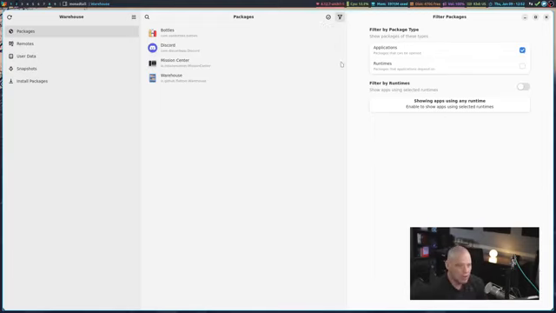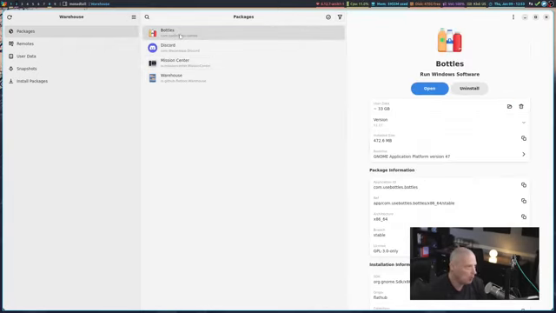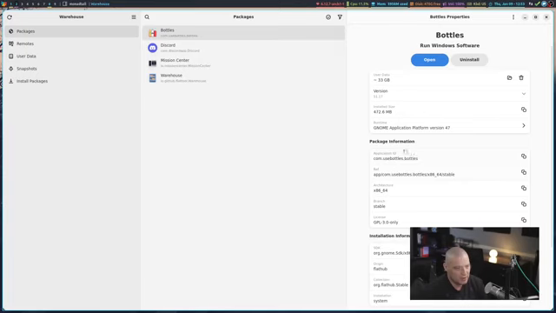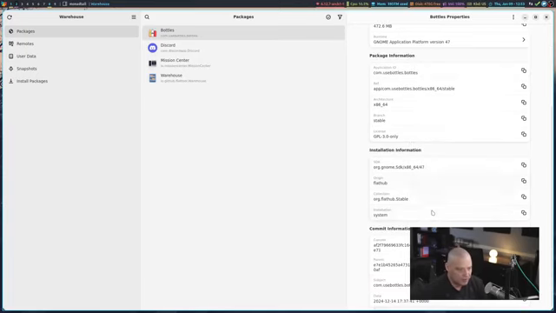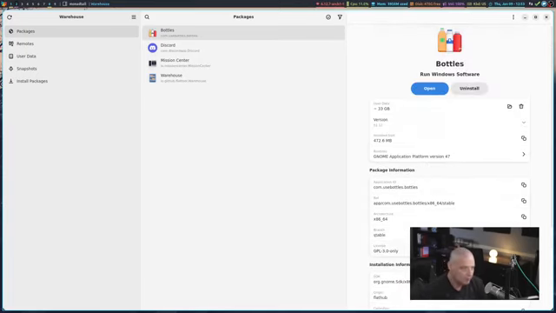Now, on this far right-hand column, if I select one of my Flatpaks, for example, the Bottles Flatpak here, you can see it's going to give me information about Bottles. It's going to tell me how much user data it is using, the installed size. It's going to give me the application ID, licensing information, installation information, and commit information as well. And once again, if you want to uninstall it, you can uninstall it right here on this right-hand sidebar, or you can also just launch the program.